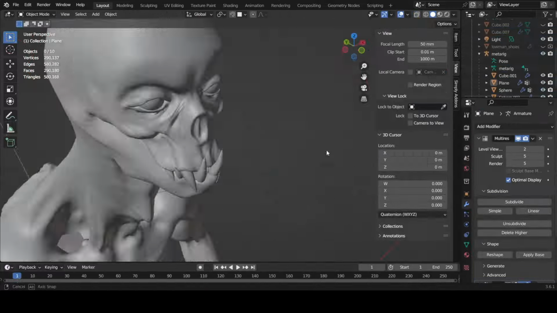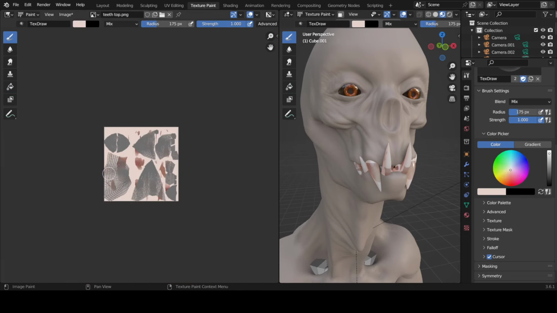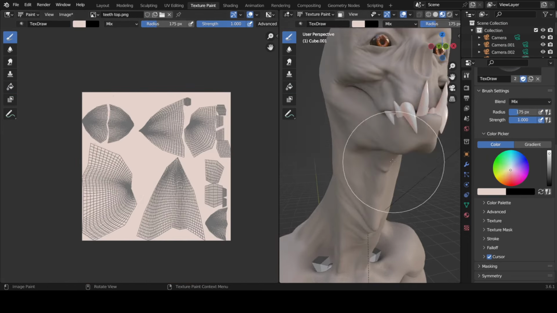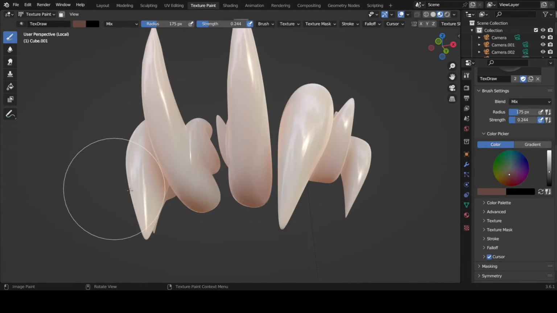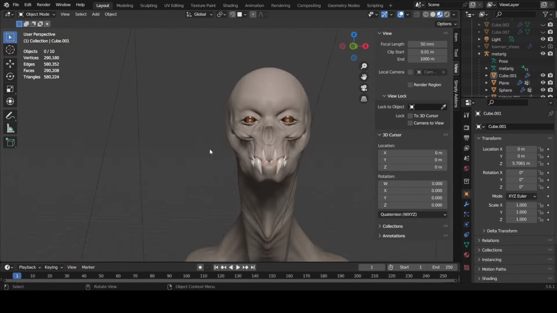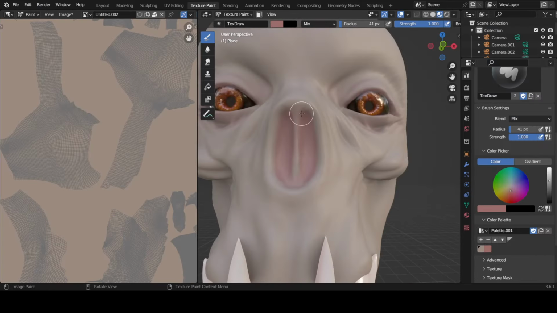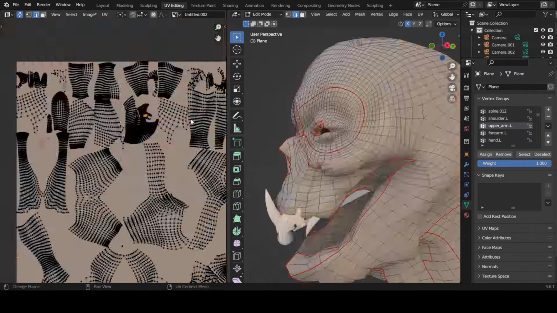Okay, sick. Onto the texturing now. I will admit I am not as experienced with texturing as I am with sculpting and modeling and stuff. So, yeah, I mean, it is what it is. Tell me how you guys think it turned out at the end. Or you saw it at the beginning, so yeah.